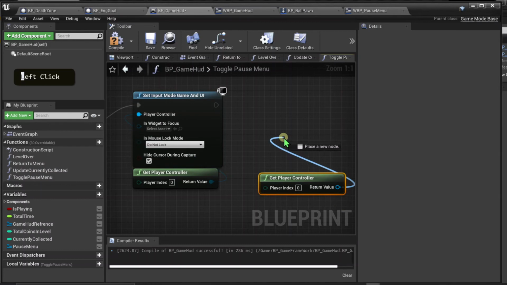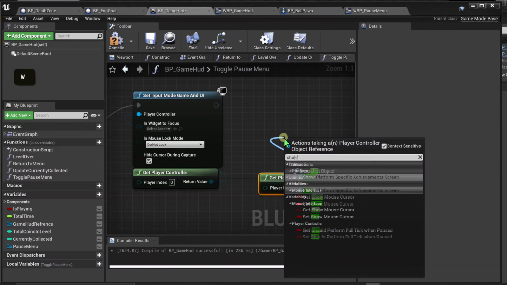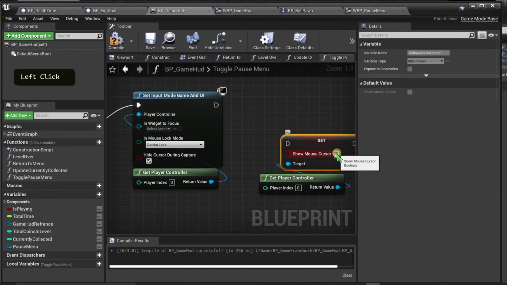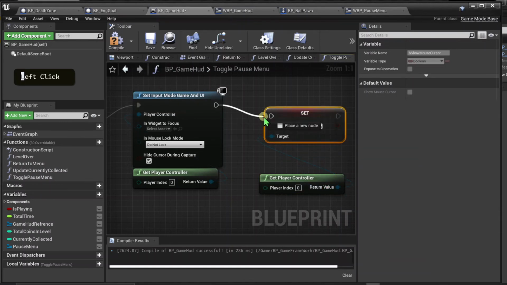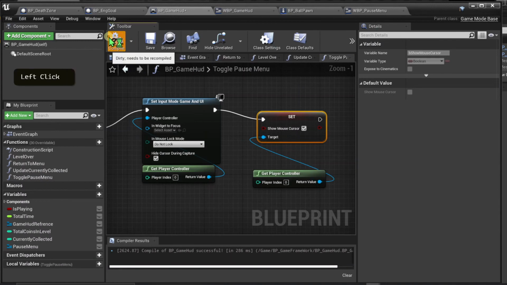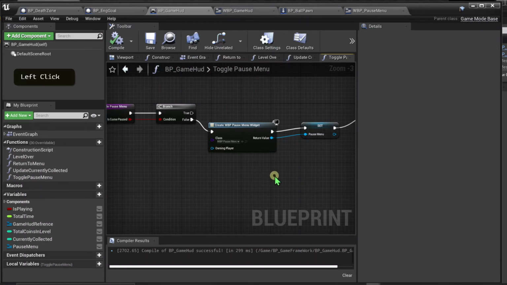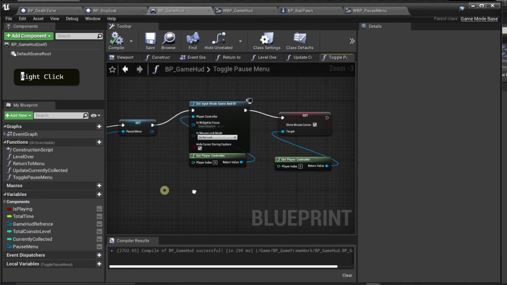So in that, and then we're also going to say get player controller. And set show mouse cursor, and then we're going to set it to true because we want the player to be able to see the cursor. So if we compile this, yeah, and then at the very end, we would need to add it to our viewport.